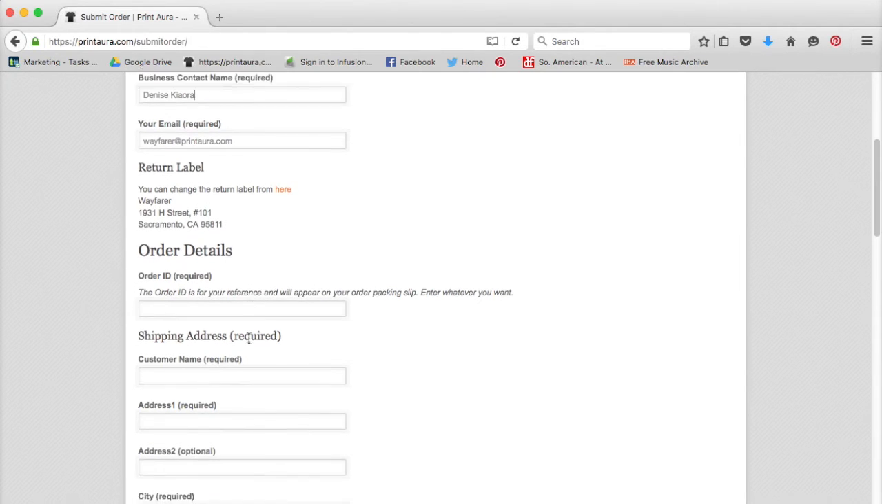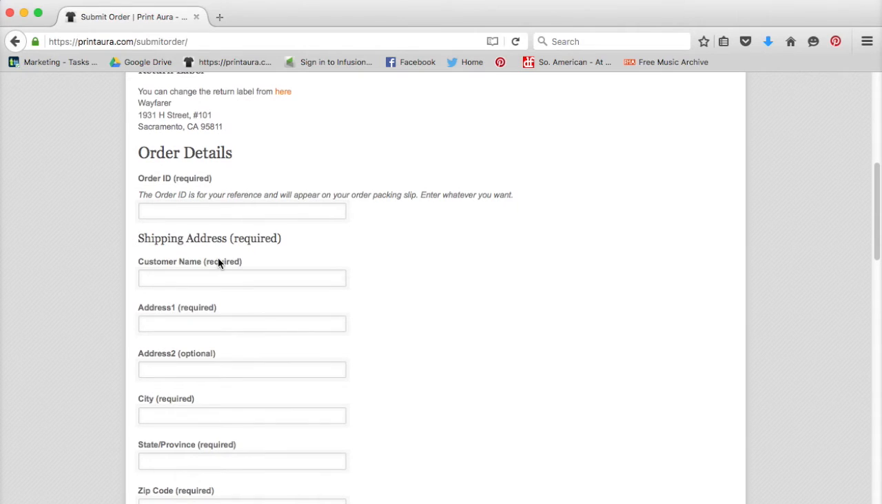The next thing it's going to ask you for is your order details. The order ID is just for your reference and it will appear on your order packing slip. So you can really write whatever you want here. I usually write something that describes the item. The item that I'm going to order today is a t-shirt with a bear on it, so I'm just going to go ahead and type in bear t-shirt. You can use a number, you can use words, it doesn't really matter. It's just something to help you identify your order.